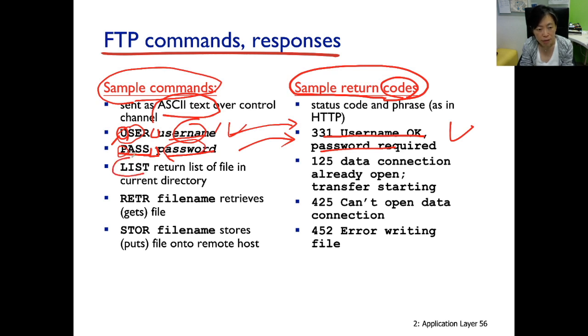LIST, this is a special command, no argument required. What it does is return the list of files, okay, in the remote directory. So upon receiving LIST, the server sends, okay, here are the files in the directory. Retrieve, RETR capital, space, filename. This is now officially to ask for a file from the server. Retrieves files. The other way around, if we want to store a file, upload the file to the server, then STOR, capital, filename.